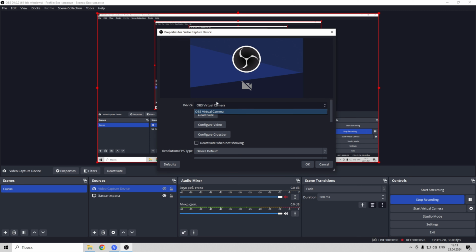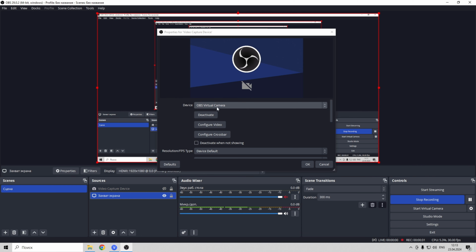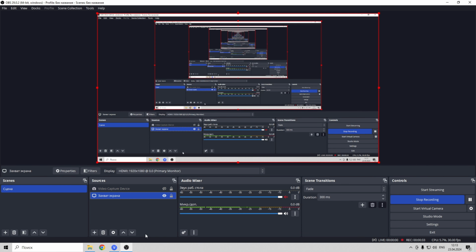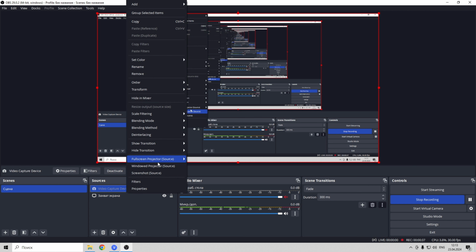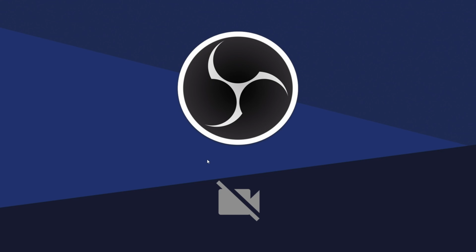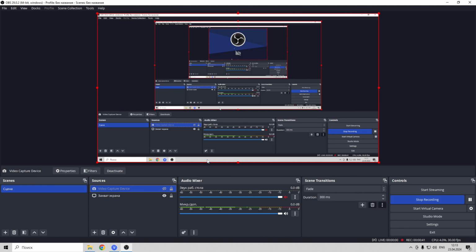Device, choose your capture card. Options, full screen projector. Choose your capture card. That's it. Now you know how to connect Firestick to PC.